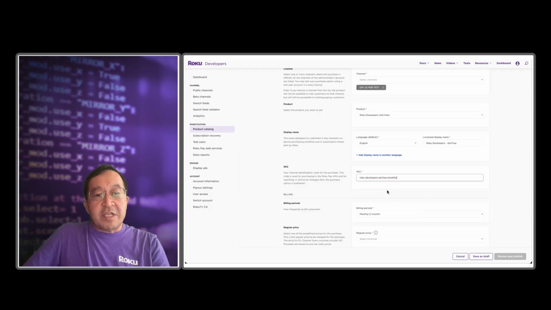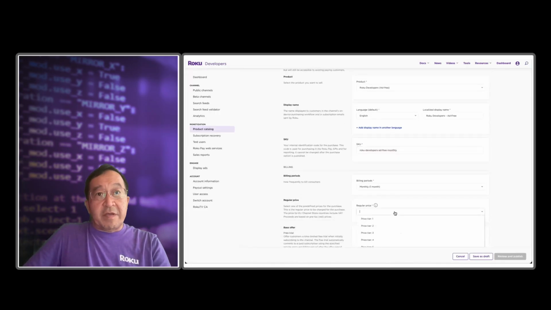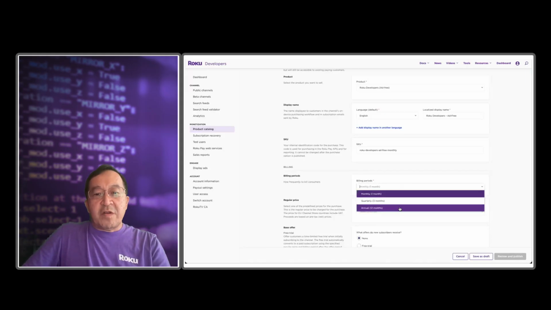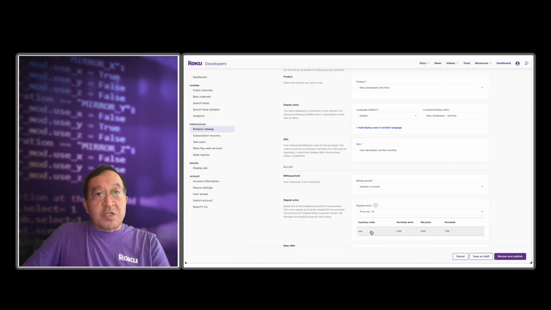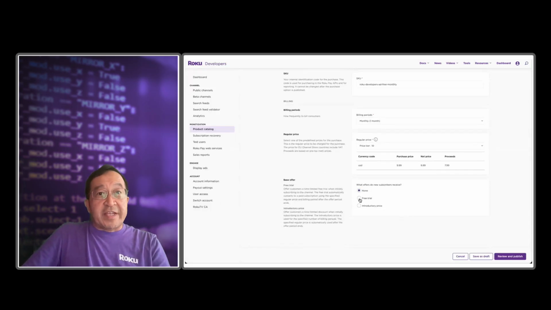Now that I entered the details, I'm going to enter the billing information. I'm going to select a monthly plan for $9.99 with a 7-day free trial. First, I need to select whether to use monthly, quarterly, or annual. I'm selecting monthly. And for the price, I'm going to select price tier 10, which represents the $9.99 price. For offers, I'm going to select a free trial with 7 days.